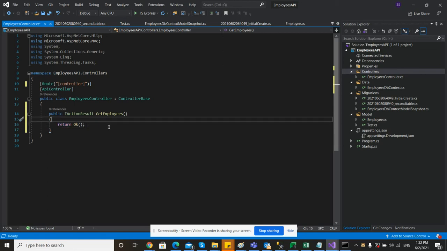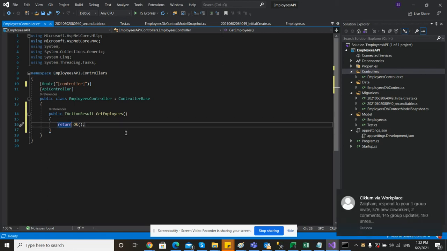Now, it's not a good idea to access the context from the controller because we want to implement the separation of concern. So in order to do that, what we want to have is a repository that talks to the context object and that returns the data from the database to the controllers. That is exactly what we're going to do.